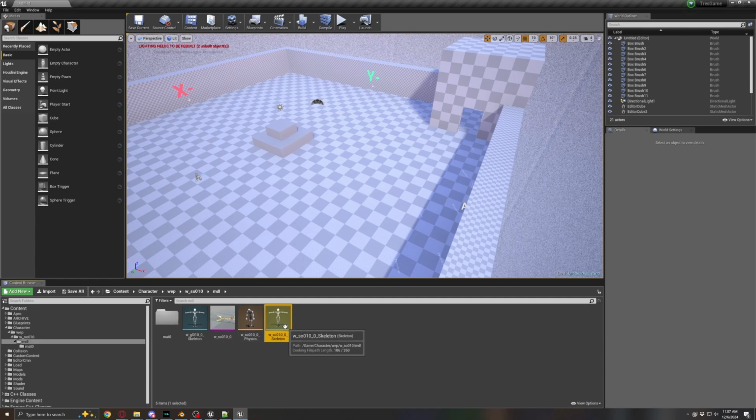The reason we do this instead of duplicating it and then renaming it to this one is because this mesh already has this skeleton assigned to it, and we want to keep it as our custom one, whereas this is the base game one that we're going to be using as a reference.